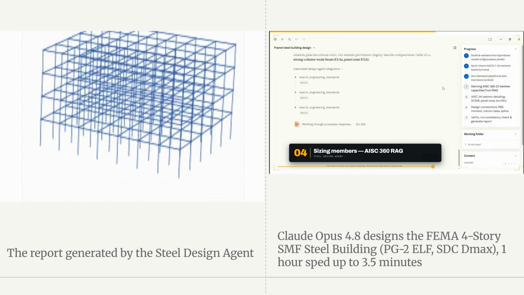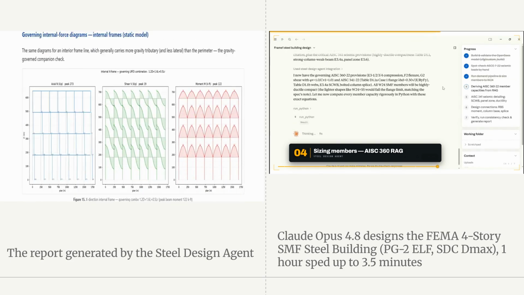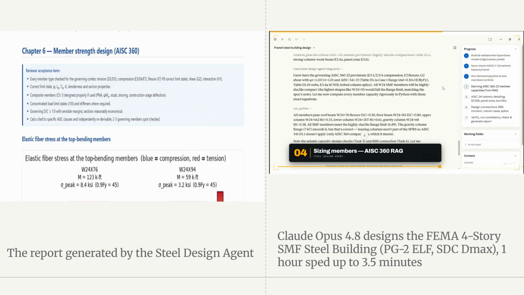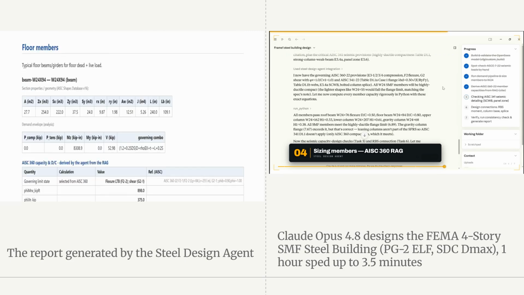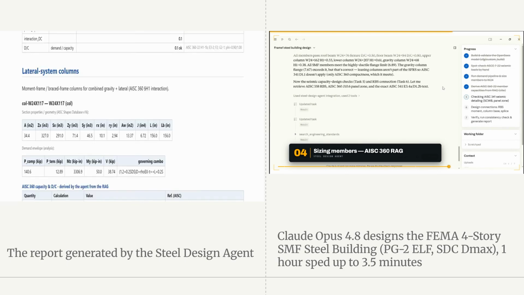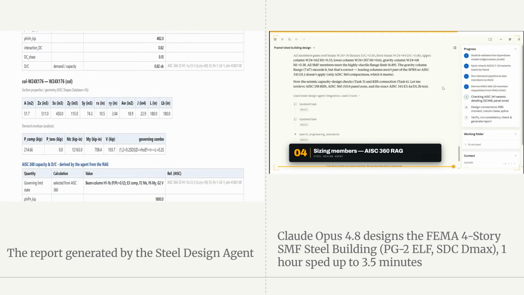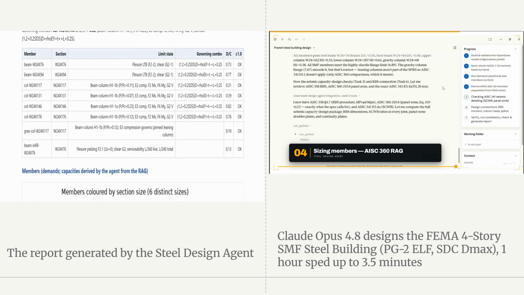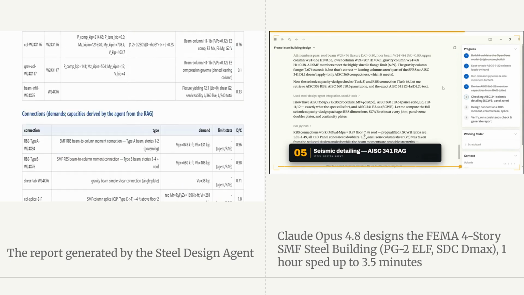It distributes the story forces to each frame, classifies the floor diaphragm, and screens for plan and vertical irregularities. Chapter 3 covers the loads, gravity, wind, and seismic. It works through the seismic response coefficient and the modal periods and arrives at a design base shear. Chapter 4 assembles the full strength design load combination set, 18 cases including the seismic directional, accidental torsion, and overstrength combinations. Chapter 5 checks the analysis itself.